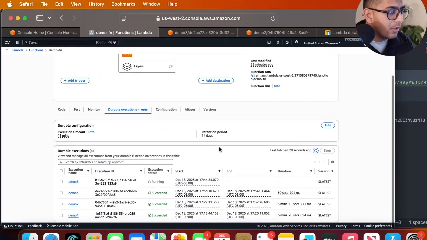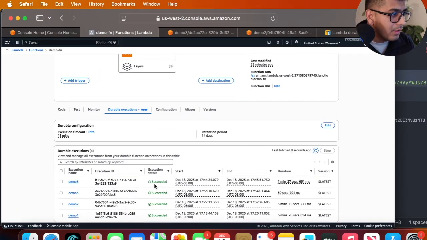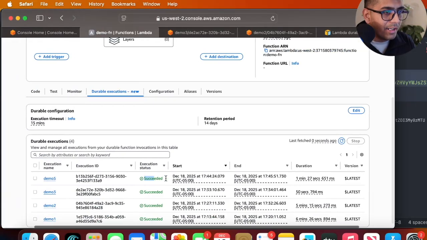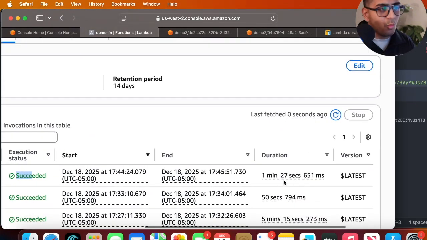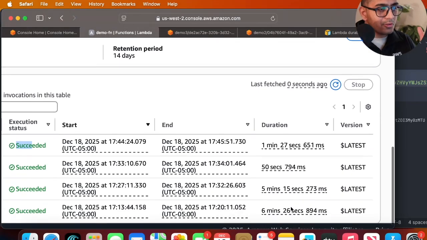Now if I come here and simply refresh, look, succeeded. You can see the total time it took, about 1 minute 27 seconds, and so on. I tested for 5 minutes and so on. It works fine. So this is what AWS Lambda Durable Function is. In my opinion, it's truly a game changer.